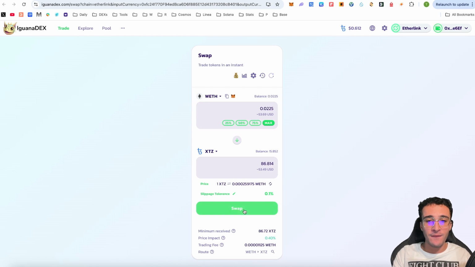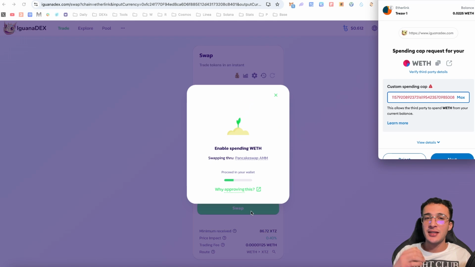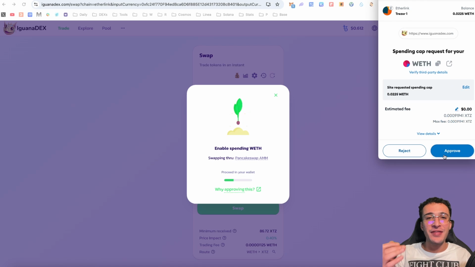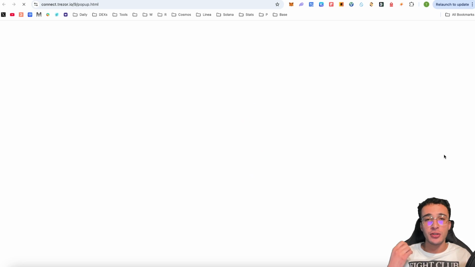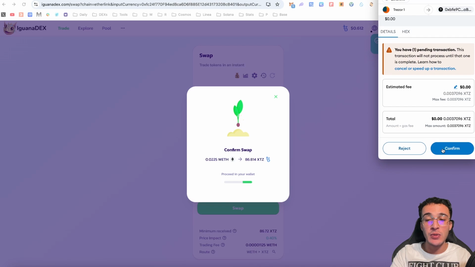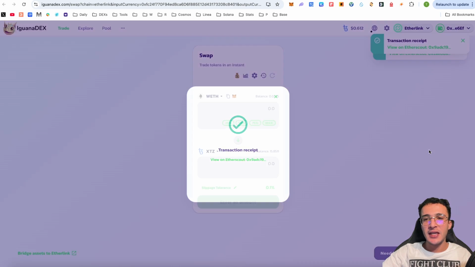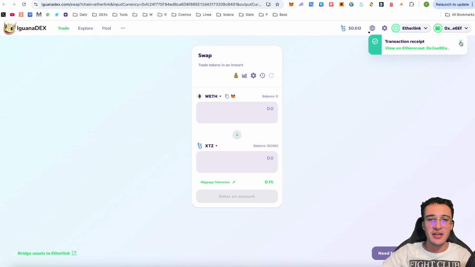So I'm going to click confirm. This is going to now increase my volume on the IguanaDEX. It's now going to increase my transactional count within the entirety of the network. And this is exactly what we want to do. We want to do as many transactions, we want to do as much volume as we possibly can until, of course, we see an Etherlink token. Now, it is very possible that we also don't see an Etherlink token, but I personally think that we will.